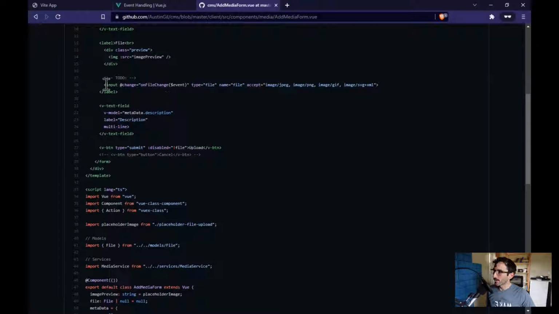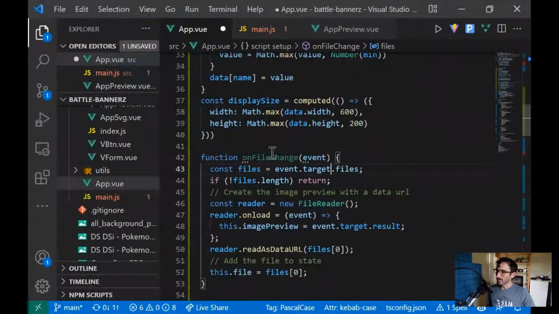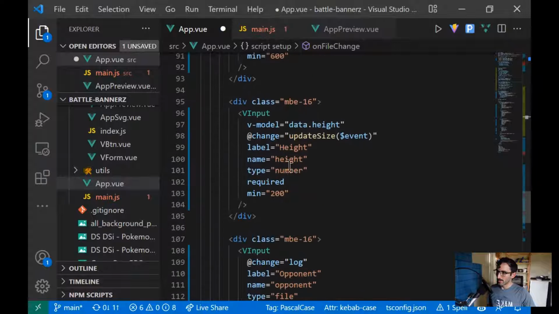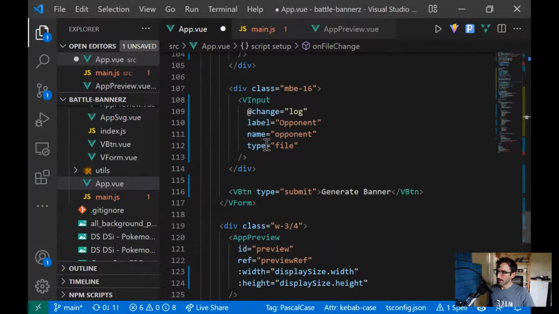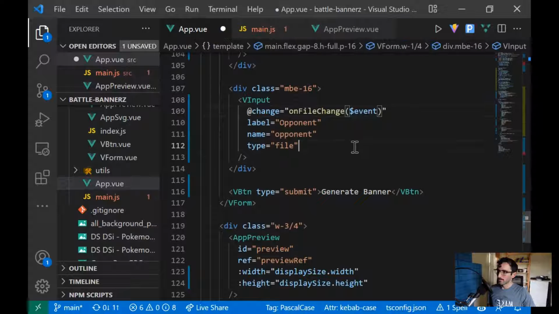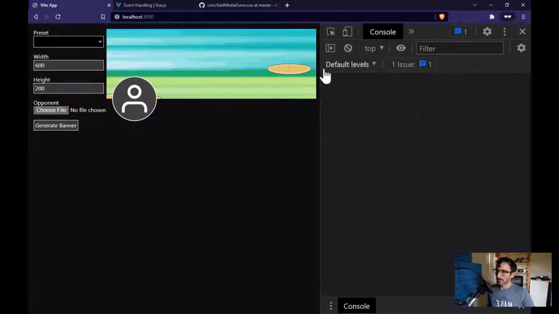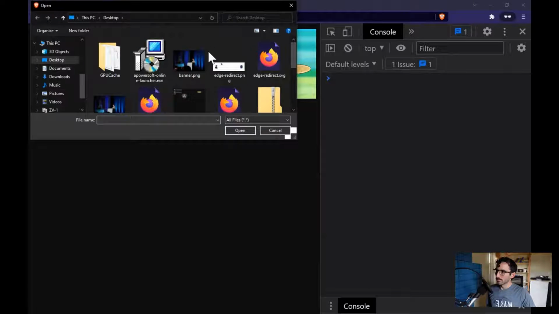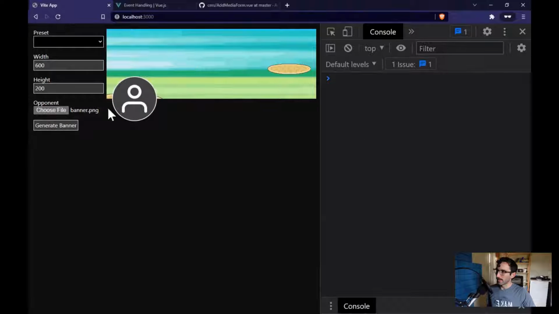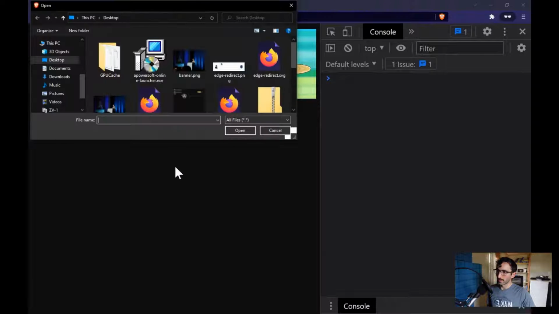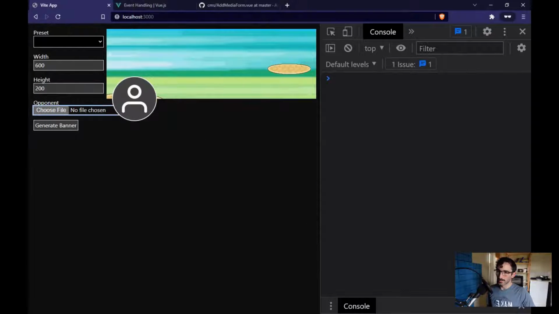Okay. And then I'm going to have my input, which is probably fine. I'm just going to copy this. And we're going to go to our code. On file change should be associated with our file input. Let's see what we've got with this. Clear out my console. Upload anything. Nothing broke, so that's good. I imagine that that's actually running.